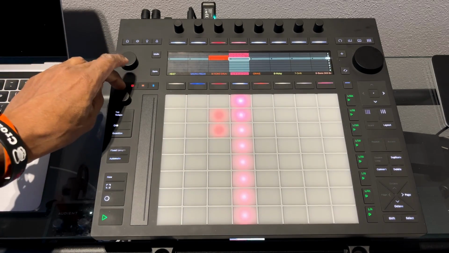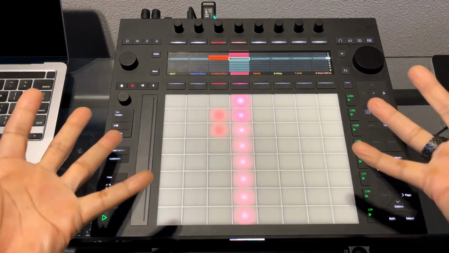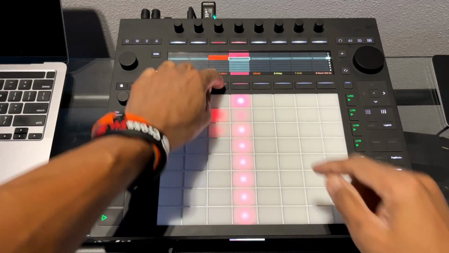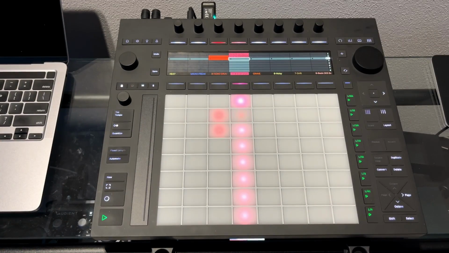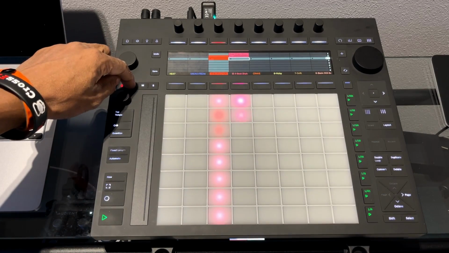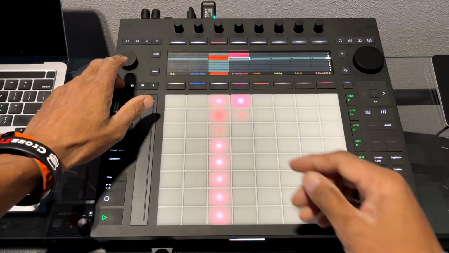So if I press the lock and press stop, the stop button is going to flash, and now my hands are free to stop any track I want, yeah? I can stop this one and this one, and it's going to stop, okay? Play them again. And to get out of that, I either press stop and it unlocks and I just carry on, or I could do the same thing.